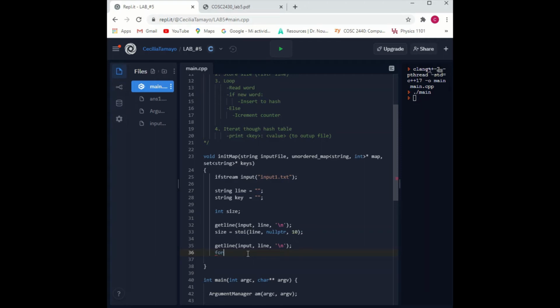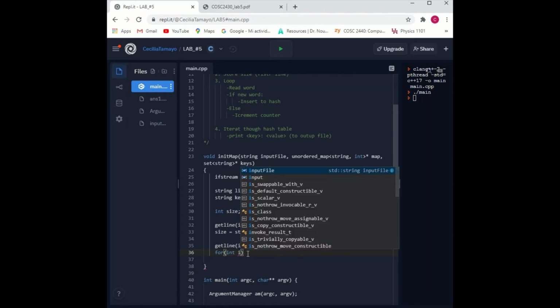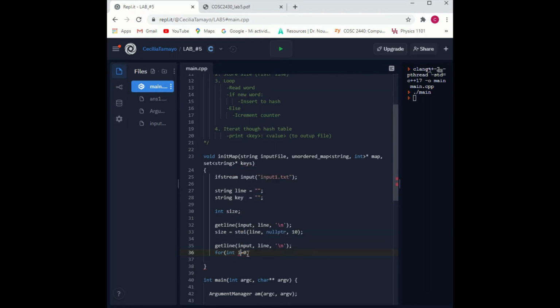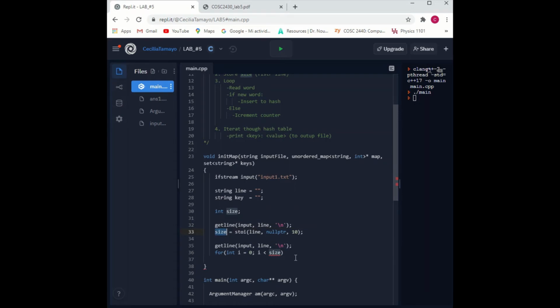So let's do a for loop so far. There's gonna be an int, an integer, i equals 0. And what will be the condition? My i has to run until it's smaller than my size, right? Because we already have that information here. So that's gonna happen, and then we're gonna increase.